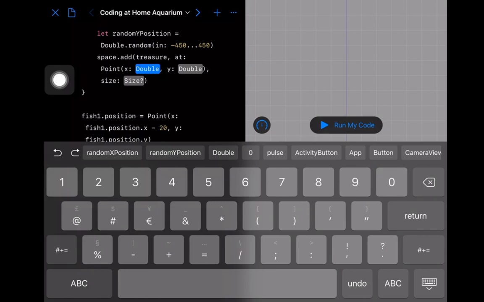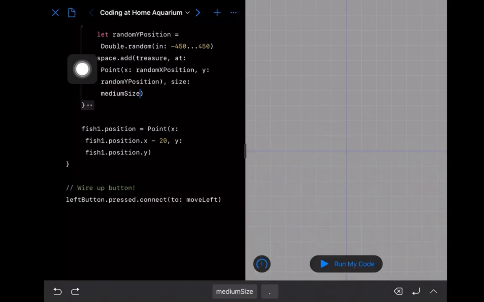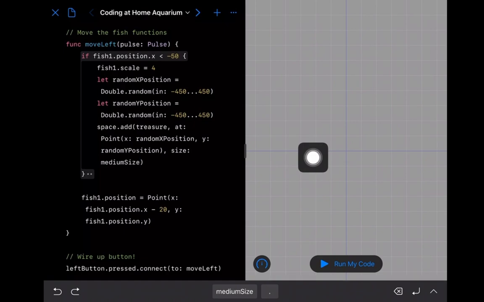All right, so I'm going to use the random X position here. And I'm going to use the random Y position here. And then let's give our treasure a size. Actually, let's give, you know what? We have that medium size defined already. Let's use the medium size for kicks. So when we hit this case, when the fish position on the x-axis is less than minus 50, so when it's over here on the other side of the minus 50, the fish is going to scale up. We're going to get a random X position, a random Y position. We're going to add the treasure at that random point with a medium size. And then we're going to change the position of the fish.